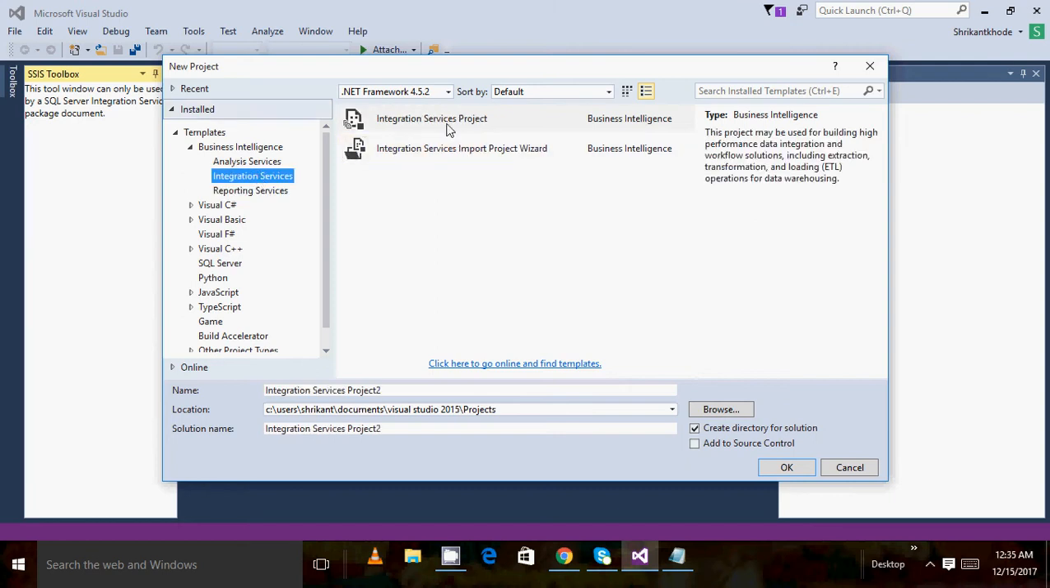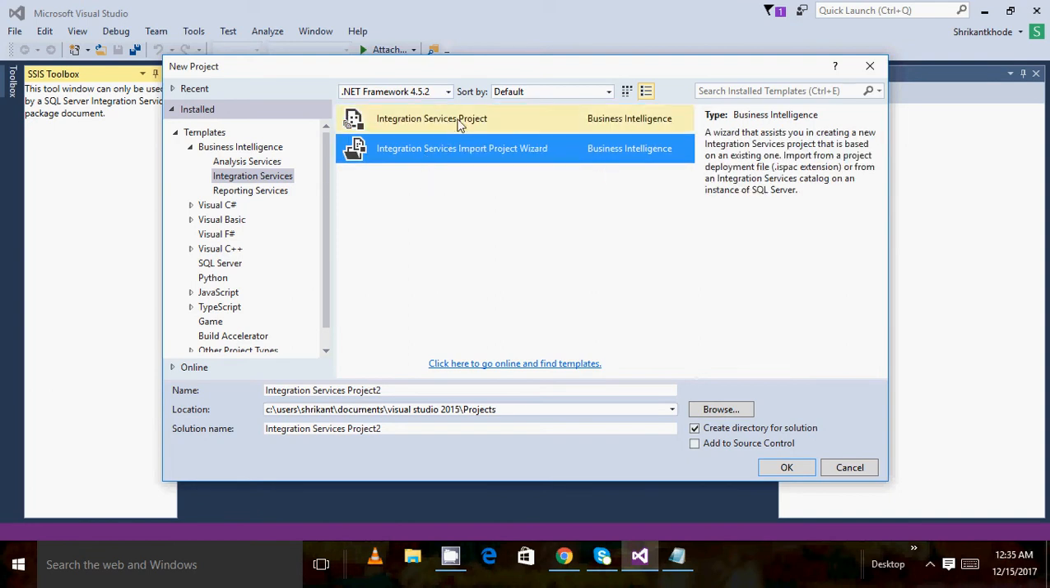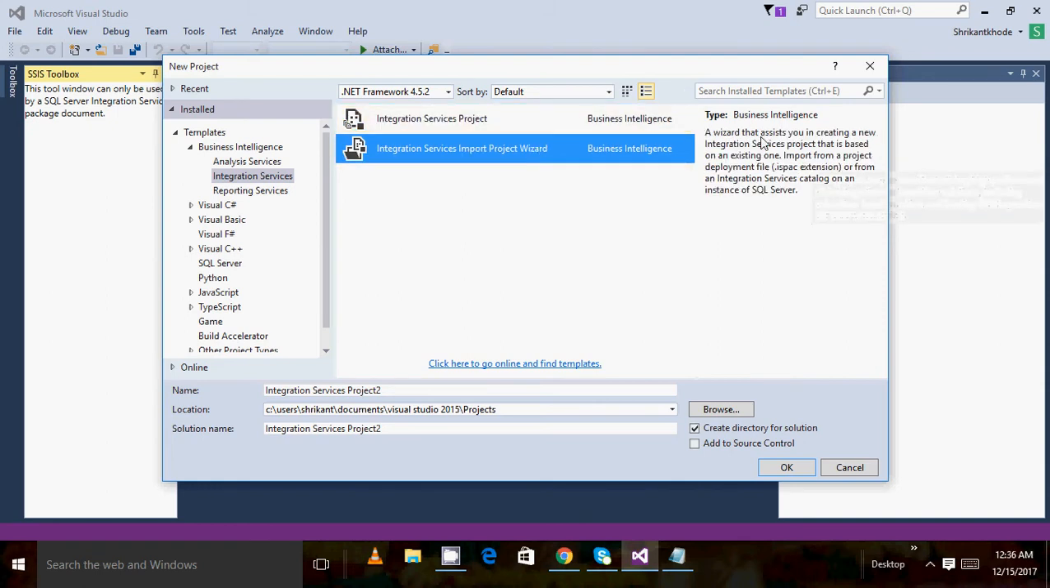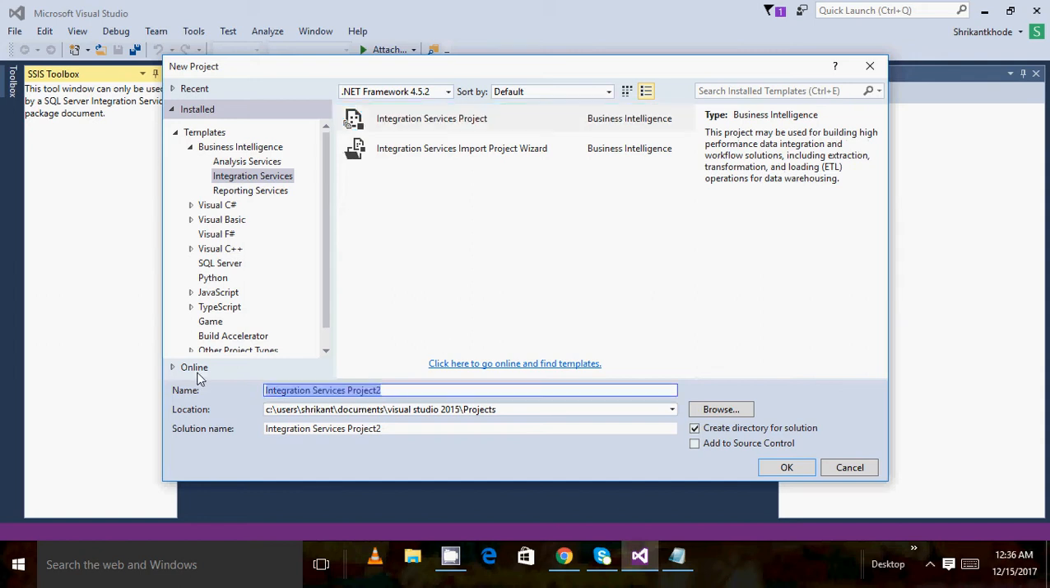So we have two options. One option is the integration services project, the other is the integration services import project. If you read this description carefully, it says this project may be used for building a high performance data integration and workflow solution, including extraction and data warehouse purposes. There is another description for the other project: this wizard assists you in creating a new integration services project based on an existing one. If you have an existing project, you can integrate it with this project type. So now we need only the empty project. So I'm going to select this one and change the name of the project.